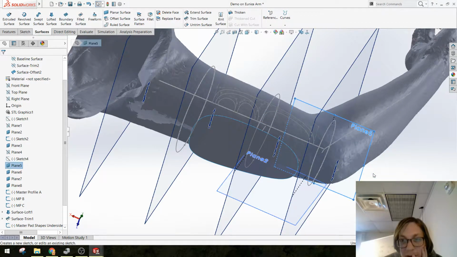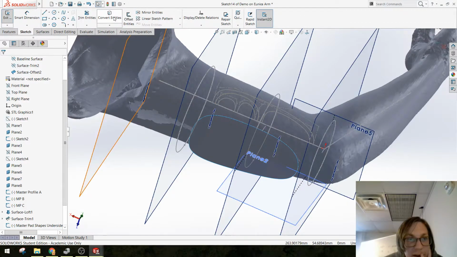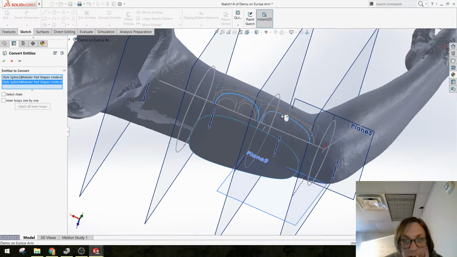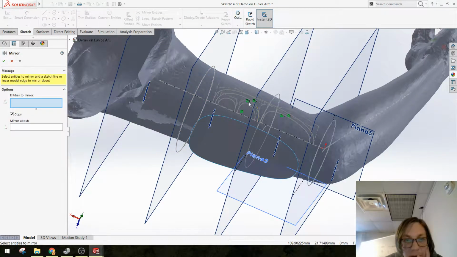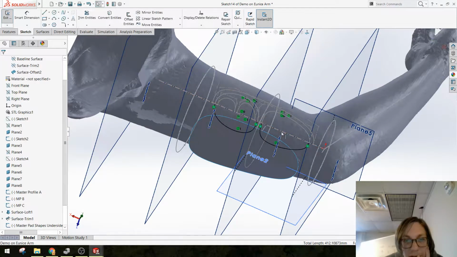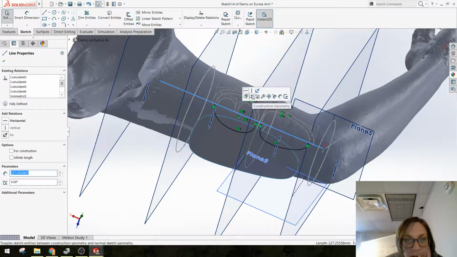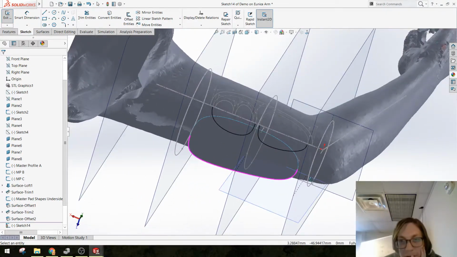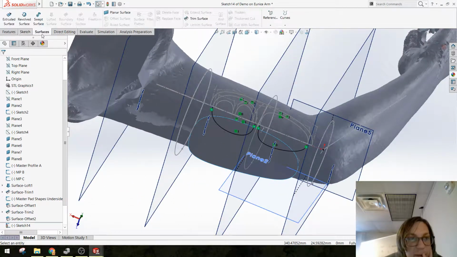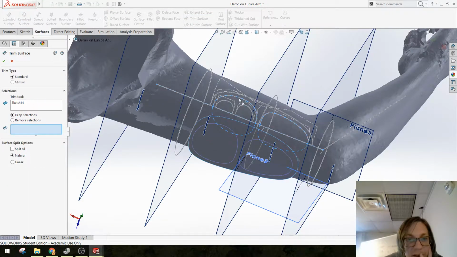So I'm going to make a brand new sketch on the same plane as my master. I'm going to convert those entities that I want out of that master sketch and that mirror line too. I'm going to mirror both of those over the center so I get a complete shape. Make sure the center line is construction geometry so it doesn't cut through my surface as well. And then same process, trim my surface.